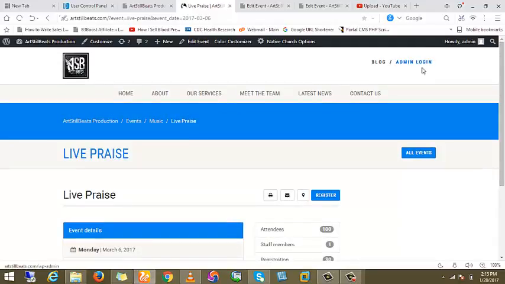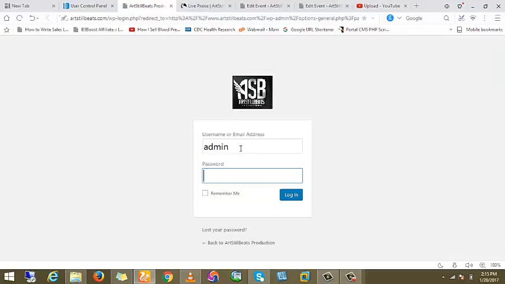As you can see, remember, this is the admin login. Now if you want to log into the website, just click on the admin login to take you to the login dashboard. Here you enter your username and password. You can click on remember me if it's your personal computer, and then click on login.